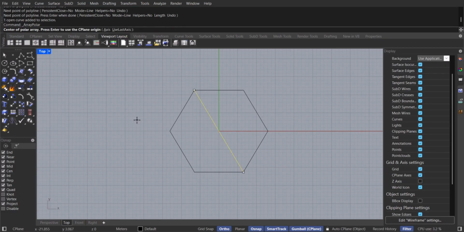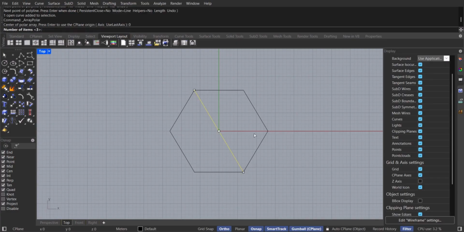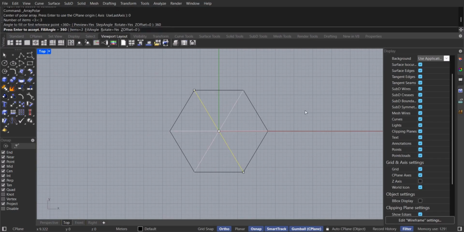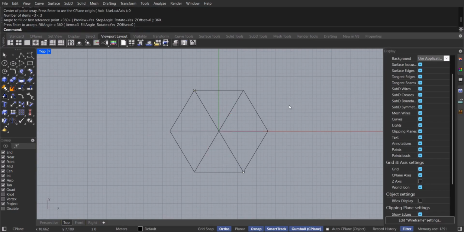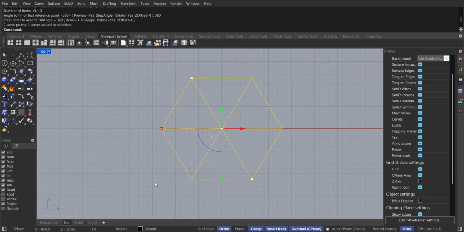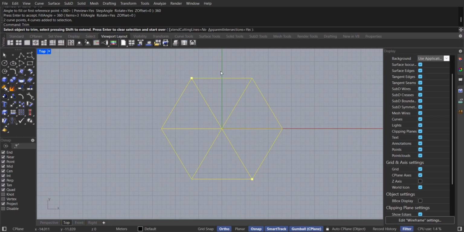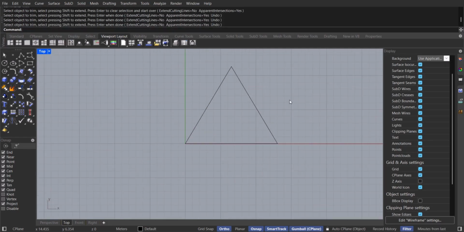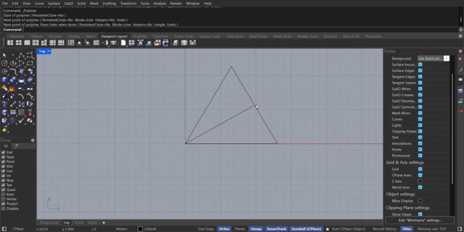Select polar array, select the center, 0, enter for 3 times based on the number of the edges, and 360° for the whole process. Now I select all the shapes and I write the command trim, and I trim the extra parts that I can just mirror them or copy them to get the same result.